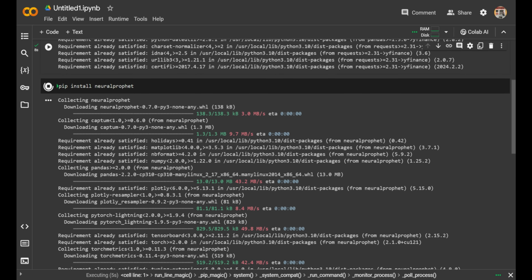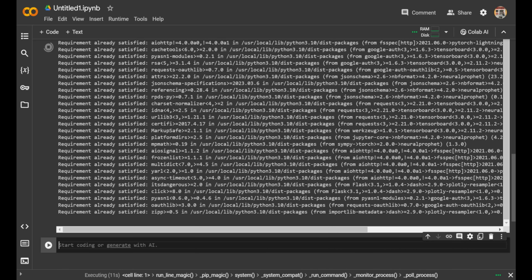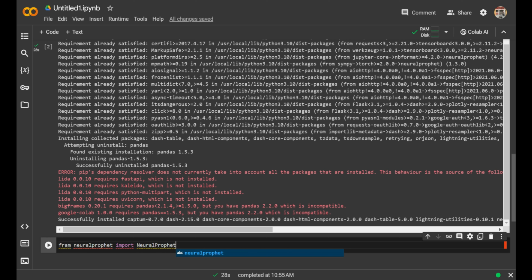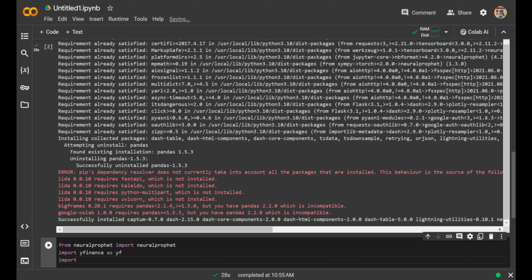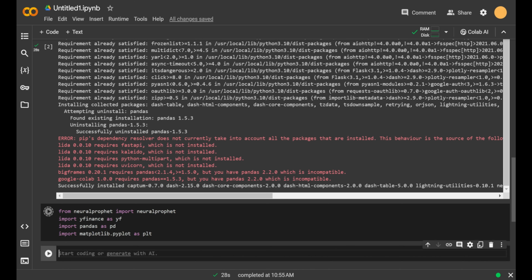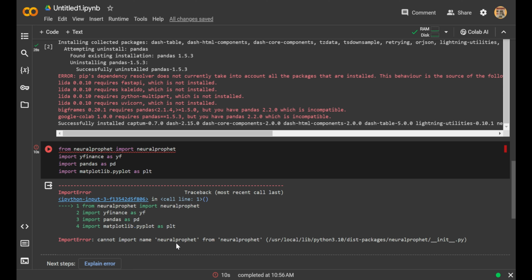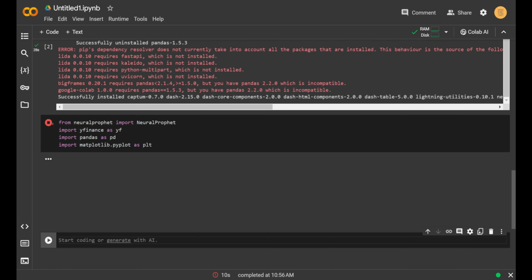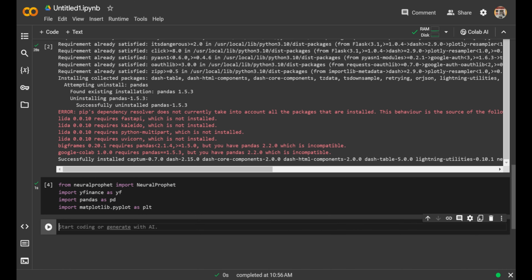Okay, now importing the required modules and classes. From neuralprophet import NeuralProphet, then import yfinance as yf, import pandas as pd, and also import matplotlib.pyplot as plt. Then press Shift+Enter. Okay, here's the error. It should be NeuralProphet in camel case. Okay, Shift+Enter.